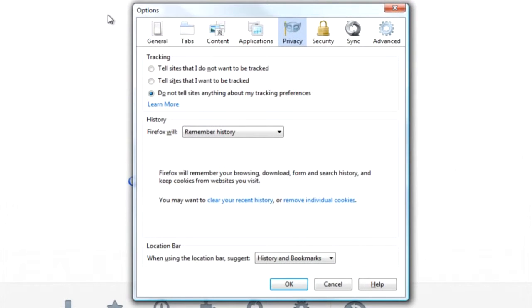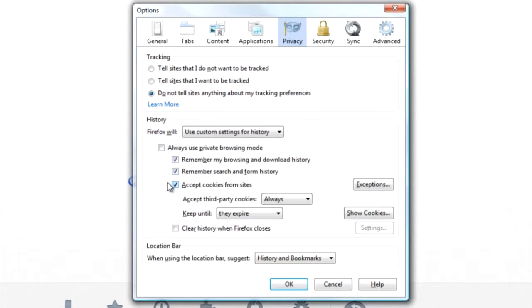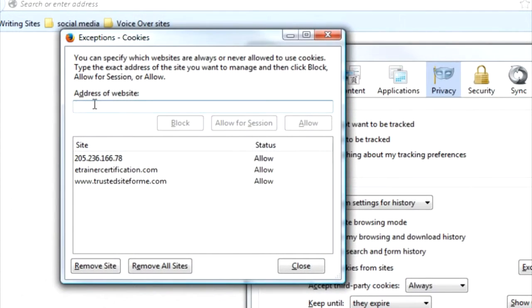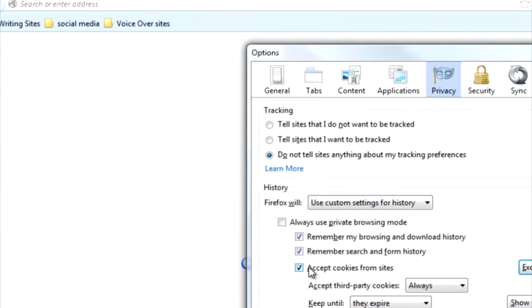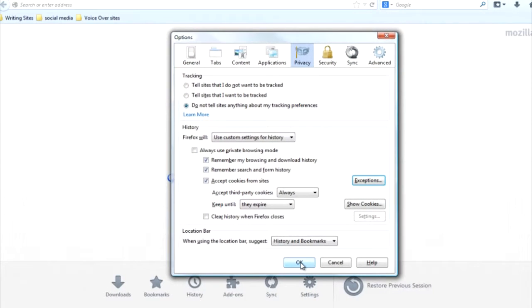In order to allow cookies in Firefox, you must click on the History drop-down list, click on Use Custom Settings for History. Make sure you accept cookies from sites by checking this checkbox, and click on the Exceptions button. There's a field for you to enter the address that you can copy directly from your web browser. Copy the website address in, then click on Allow. To close the window, click on Close or the red X at the top. And again, click on the OK button to close this window down. And you're done.